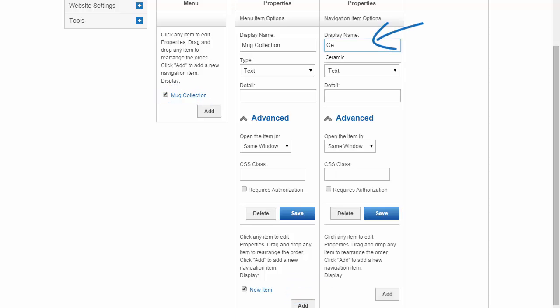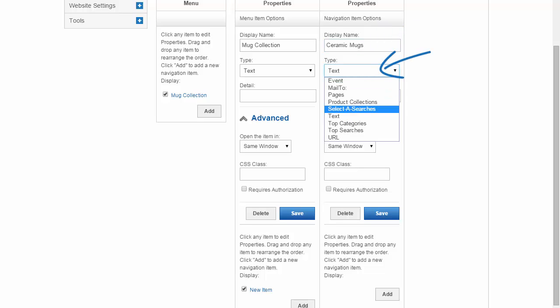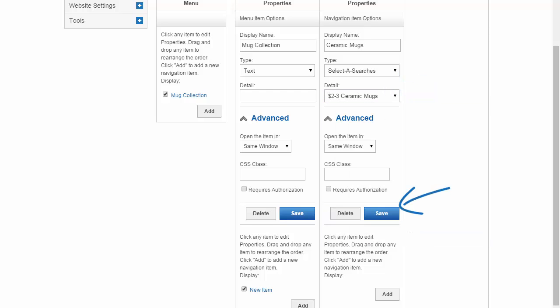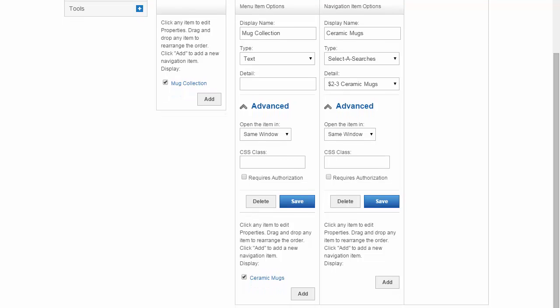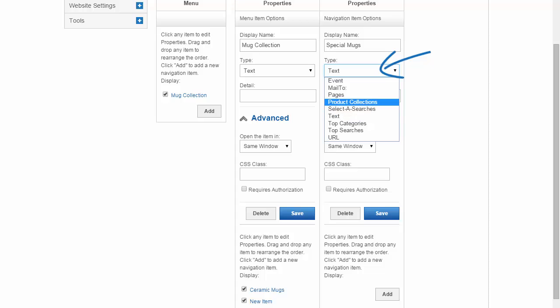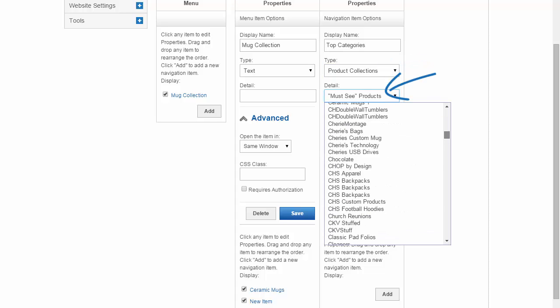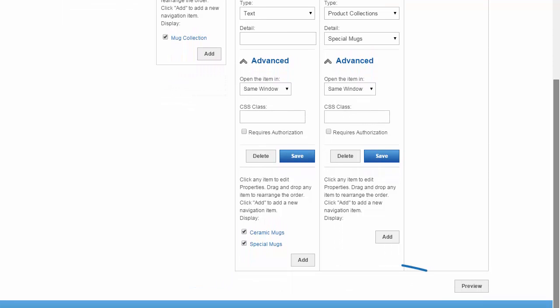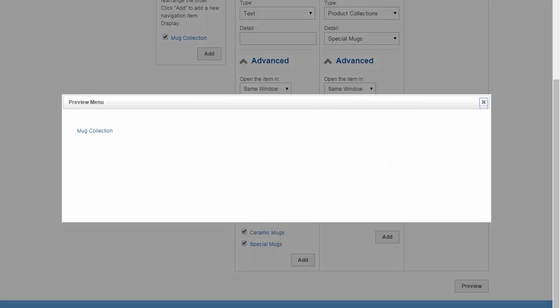Next we'll type the menu item display name and use the drop-down to choose Select a Searches. We'll use the Detail drop-down to select the exact saved search we would like to use and then click on Save. We can see the new menu item right here. While most of our links will go to Select a Searches, we want an option for our special mugs, meaning that we will link to our product collection. We'll click on the Add button, then enter a display name, select Product Collections from the drop-down, and use the Detail drop-down to select the product collection we want to use. Then we'll click on Save, and the additional menu item will be saved. Let's click on Preview to see how the menu will work. We can repeat this process to add as many additional menu items as we need.